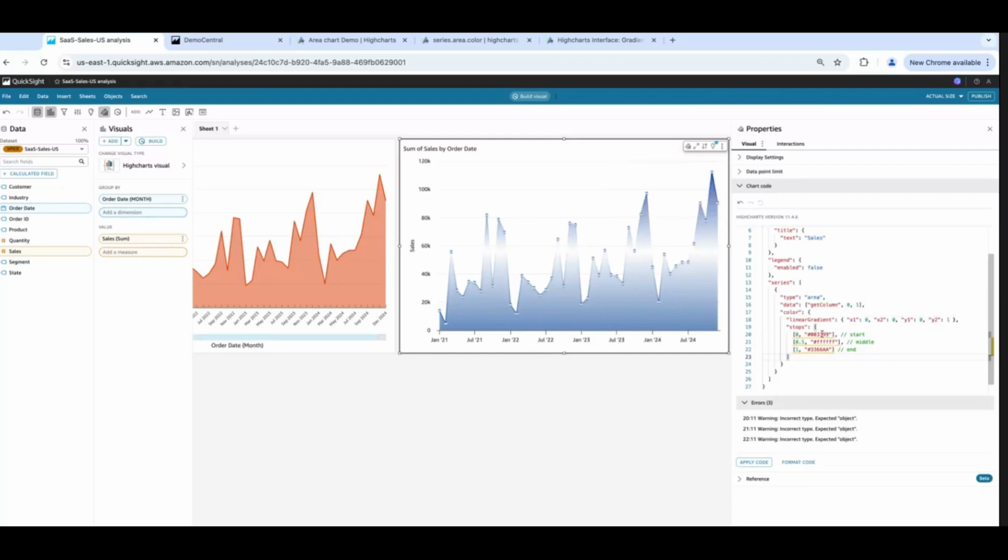And then for the stops, we can see that at the start of the gradient, there's one color. About halfway through, it fades to another color. And then at the end, it fades into another color. So we can see how that gradient is working based off the way that they've defined the stops.